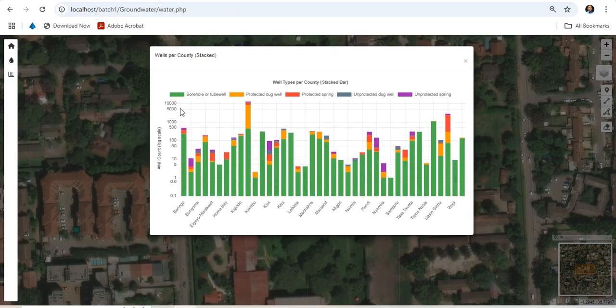the number of boreholes per county. So Baringo has 225 boreholes. Makueni has protected dug wells of 150. Taita Taveta has 121 protected springs. As you can see, I use a log scale because there was a disproportionate amount of groundwater wells in especially Kakamega and Vihiga. So having just a normal scale would make these other sets of data unreadable.